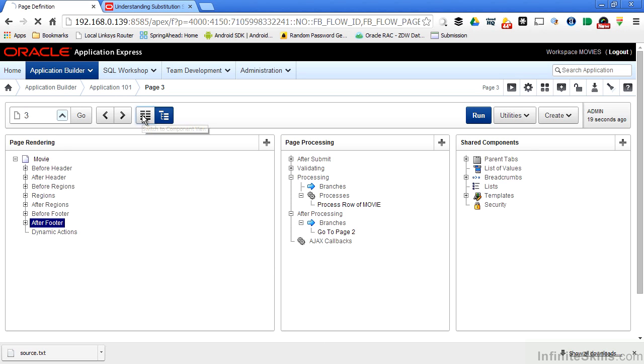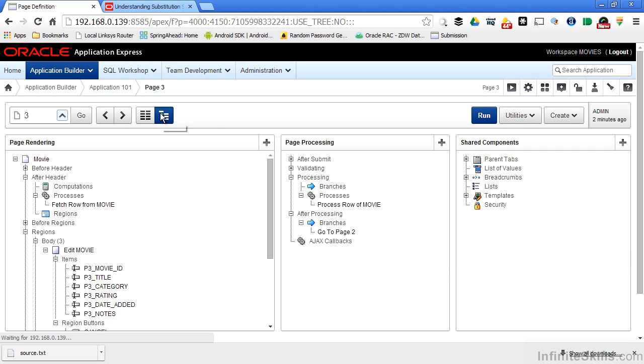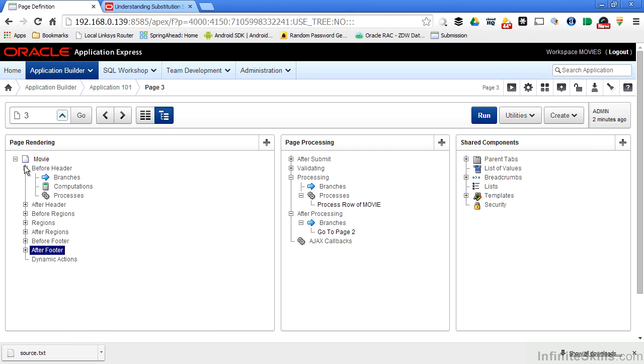If you look at the component view, we have the exact same pieces of information, but they're organized differently. They're not organized in order of how they're rendered on the page. They're ordered by component. So if I go back here into the way the page is rendered by looking at the tree view, I can go into before header and I can create a branch, a computation, or a process. After the header, I can do a computation, a process, or another region. Before the region, I can define a computation or a process. So you can see how they're organized by when they're actually generated and displayed on the page.